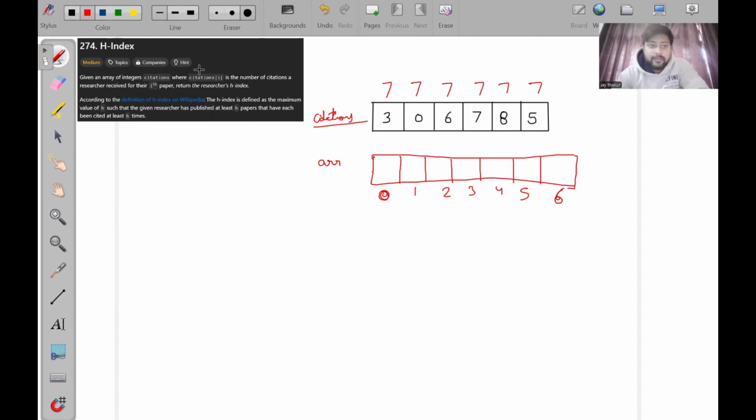Now what we have to do is loop through this citations array and try to traverse the whole array. As per the value inside this citations array, keep this value in this array. So first we will come here at this place, and we see that the value here is 3. Initially all the elements inside this array are equal to 0.